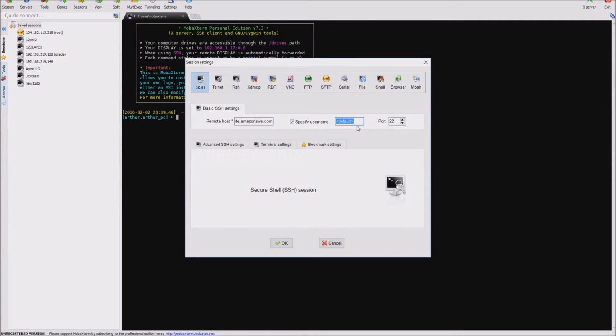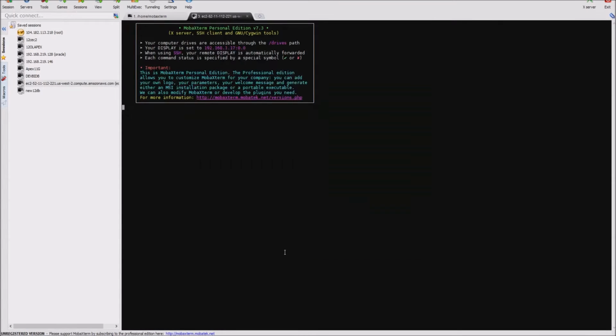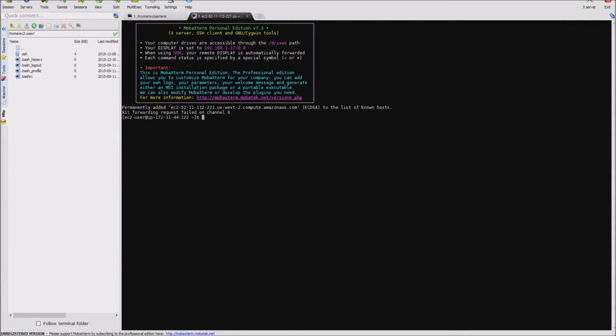And then I am going to specify the username. All these instances by default are configured with an ec2-user. And then the other thing that I'm going to do is check this box to use a private key. I happen to know what my private key is, and it's the key pair I showed you earlier. Now that we've done that, we should be able to log into this machine. So I'm going to go ahead and click OK. You can see it has logged me in, and now we're ready to really begin to get started with the tasks that we need to do here.